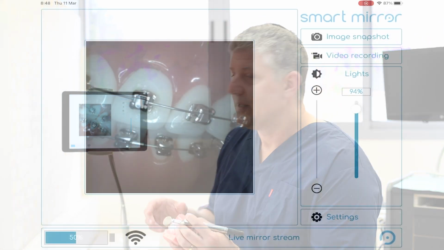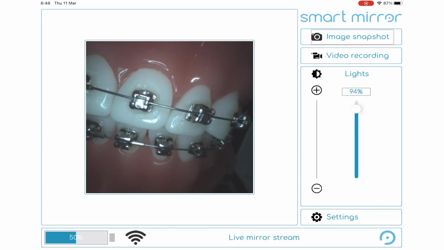In this video, I'll dive deeper into the SmartMirror app and I'll show you how I capture and manipulate images in my office. Using the app couldn't be simpler. To capture a still image, take an image snapshot.